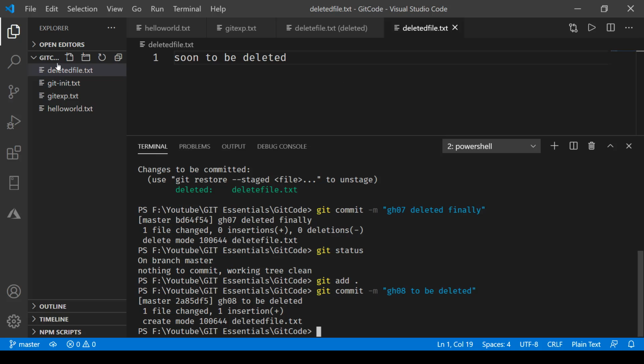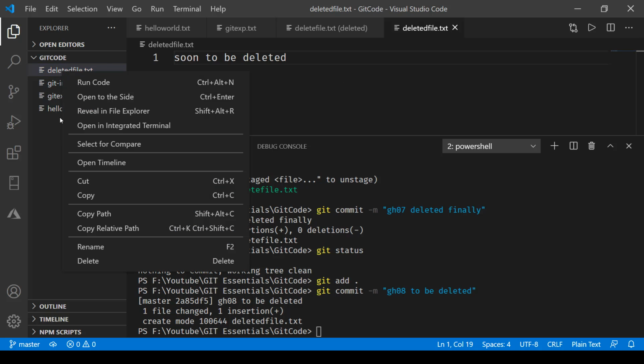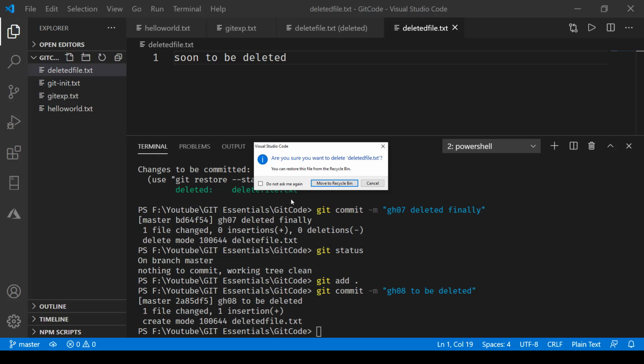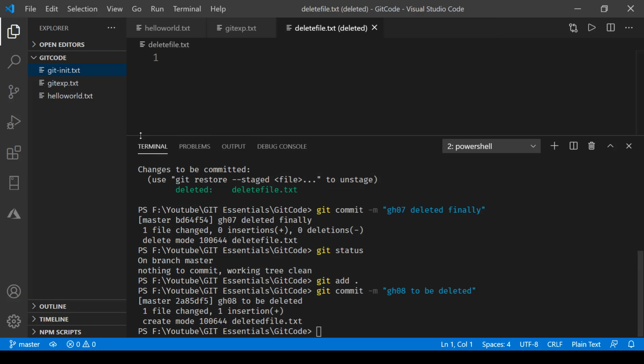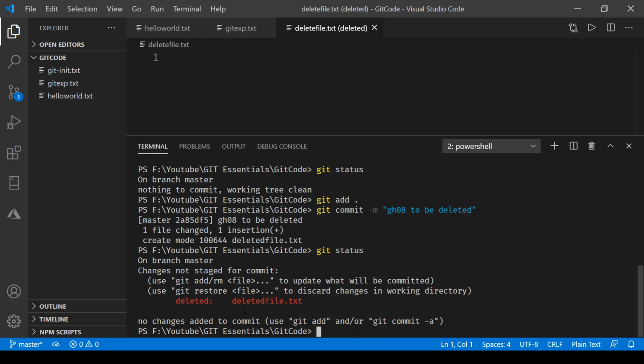Now you go over here and select this file and say delete. So you're manually deleting it from the project folder. Now if you run git status, you'll find that it says that this file has been deleted. So what you need to do first is run this command, git add or rm, to update what will be committed.